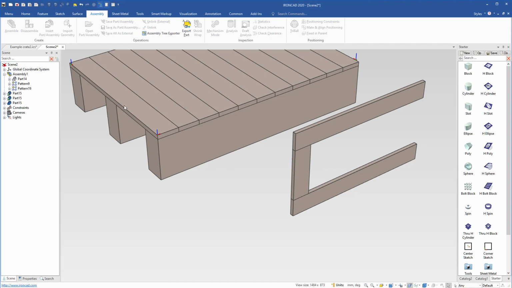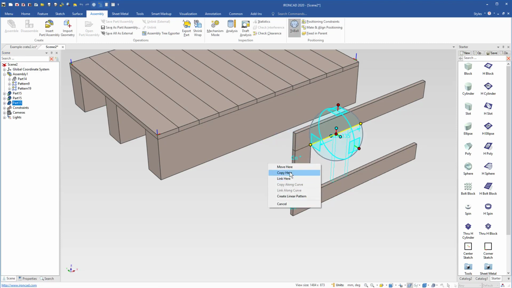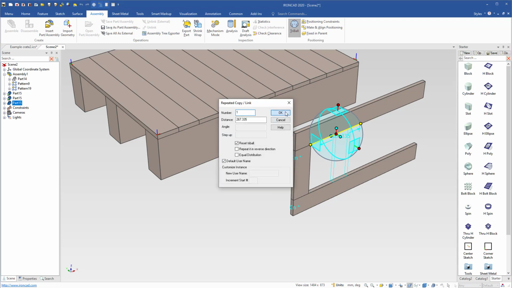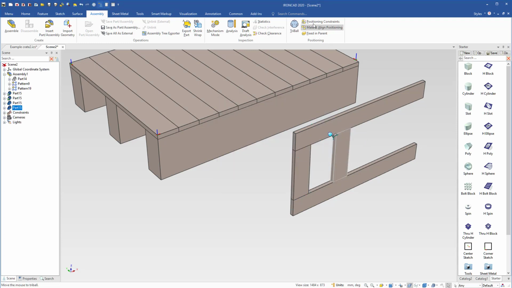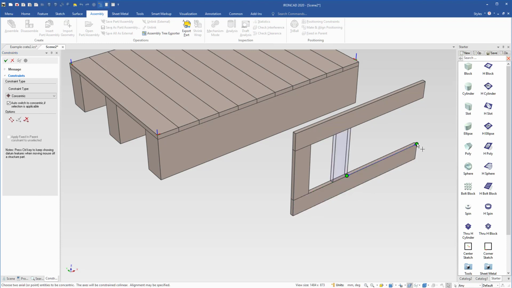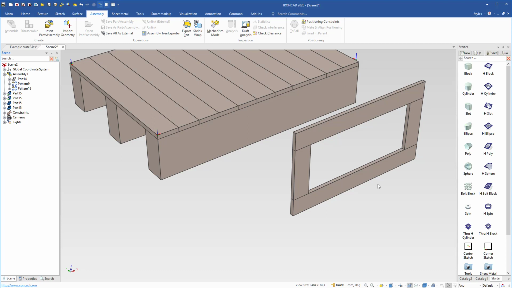Okay, now that we have that done, we can take that, make a copy of it, hit OK, and then we just need to do another position constraint for this one to there, and we're done with that. So we don't need to do the top, it's already positioned in there.